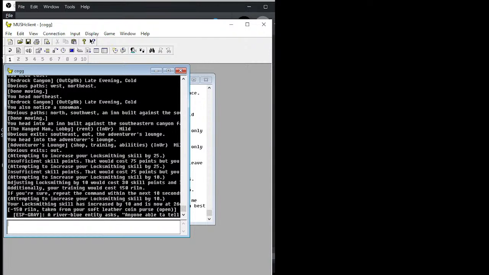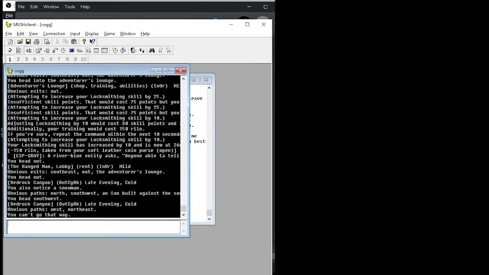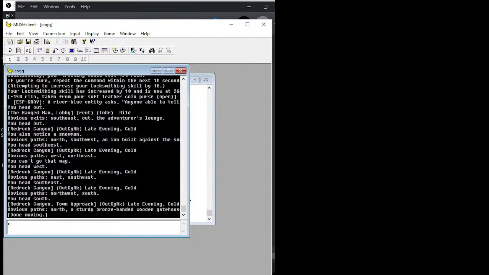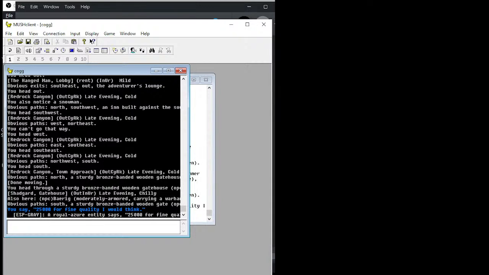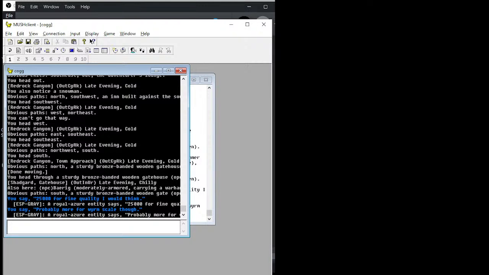Anyone able to tell me how much a set of weird skull armor would go for, and what kind of lightweight armor it is? You say 25,000 for fine quality, I would think. You say 25 also here. You say probably more for weird scale though.